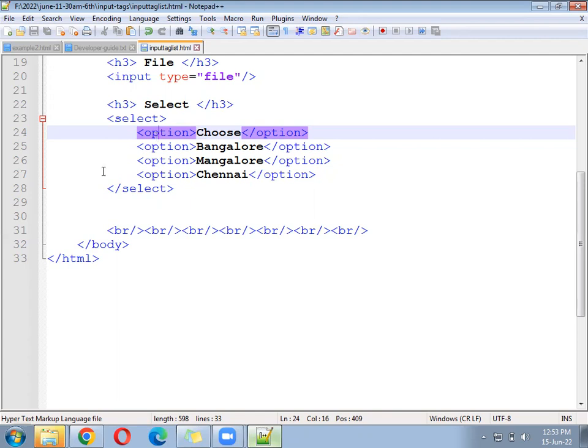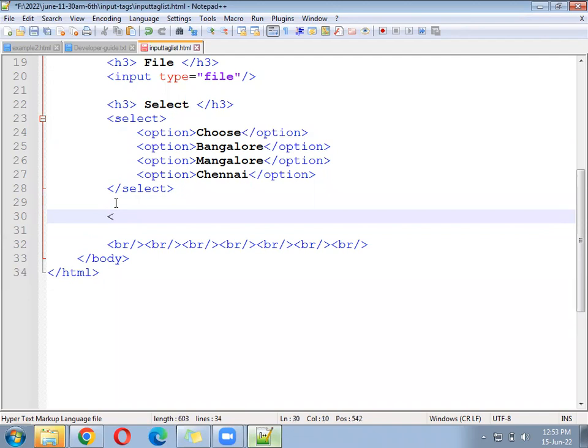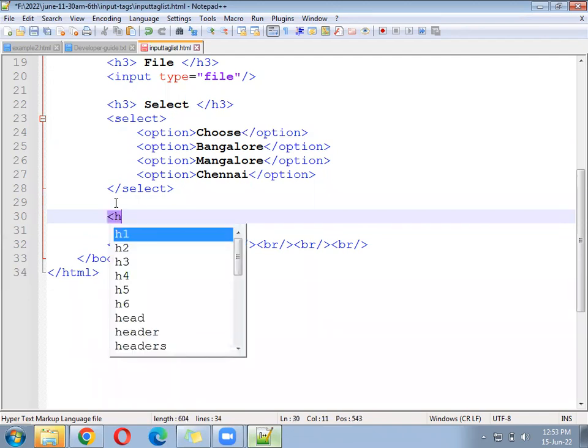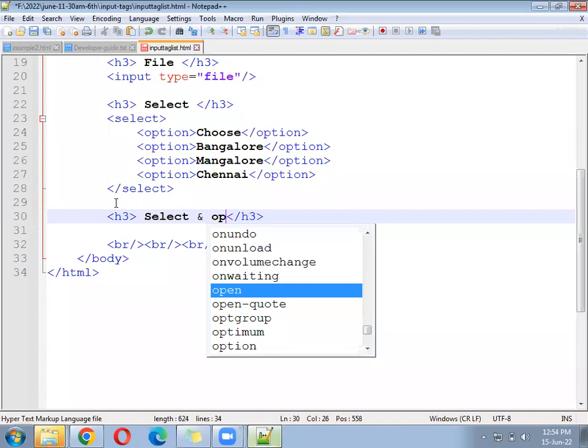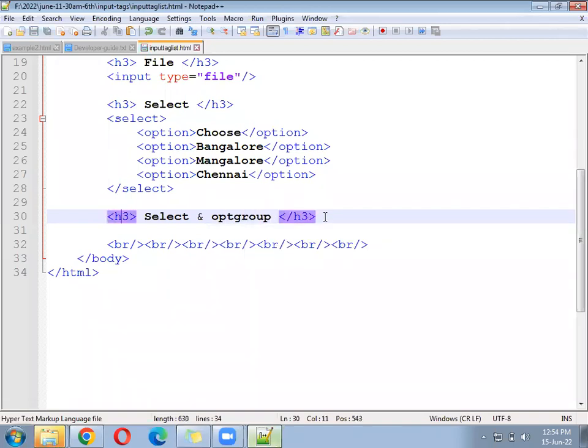Okay, so we'll write that example here below, and then it will be helpful for you. H3, right, called select and OPT group.